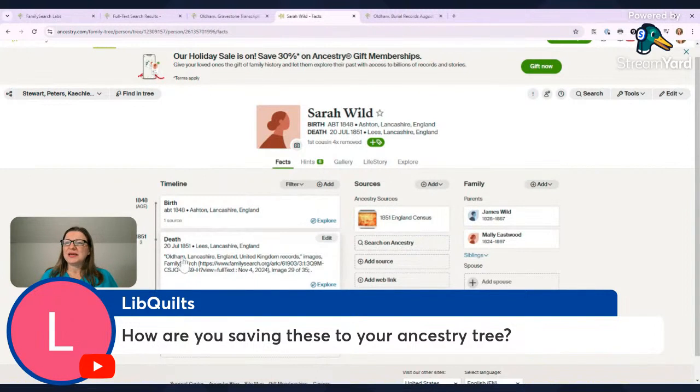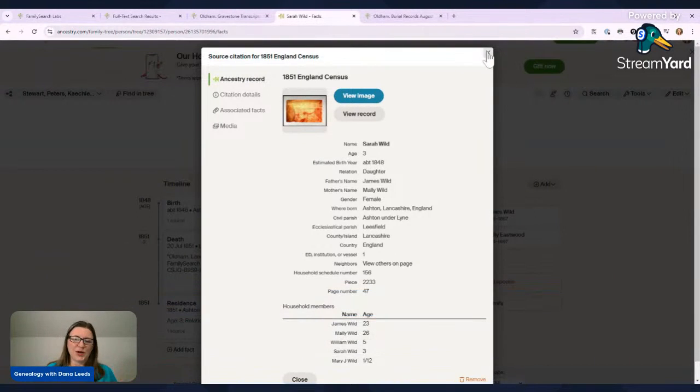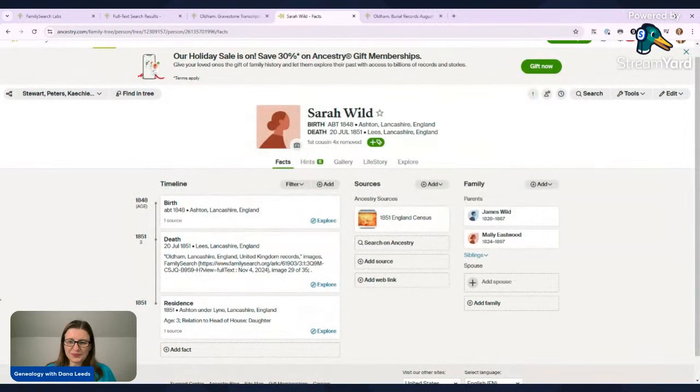And that's interesting because she died in 1851, but she was on the 1851 census as a 3-year-old, which is why I had her born about 1848, but it looks like she was probably born 1847.